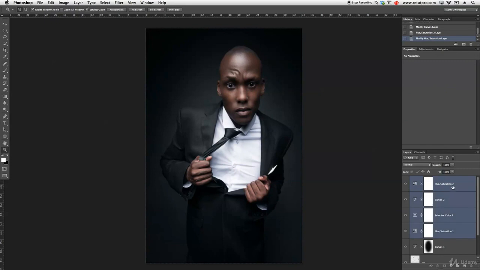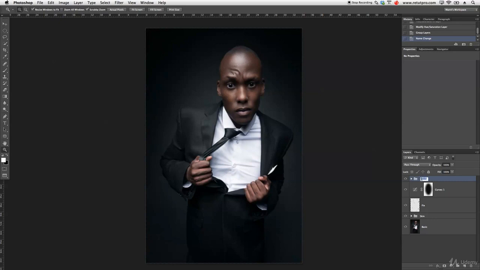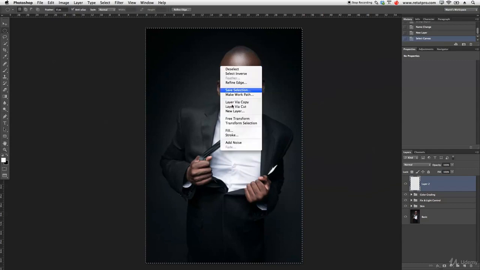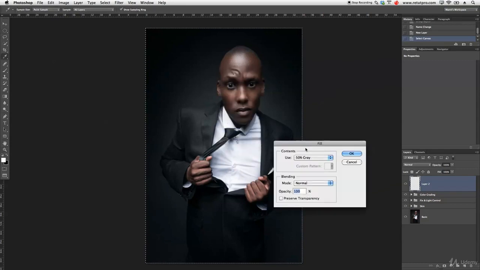Okay, take all of these layers here, Command G, and I'm just going to write here color, or maybe you can actually write color grading. That would be better. And this is obviously fix and light control, so I'm going to rename this to fix and light control. Okay, great. Then the last step that I will do now is just create a new empty layer again. Command A, select everything with a new selection, M4 marking tool, right click, and I'm going to say fill this again with 50% gray.